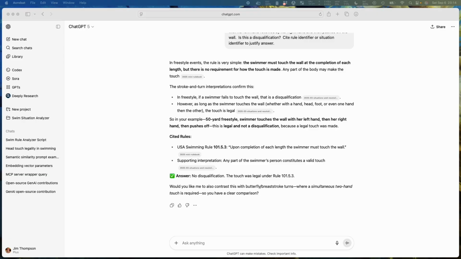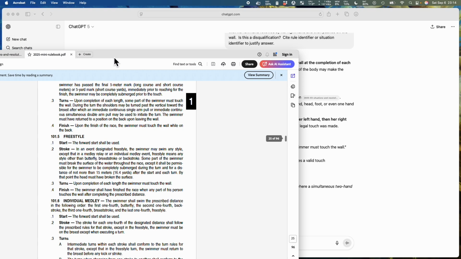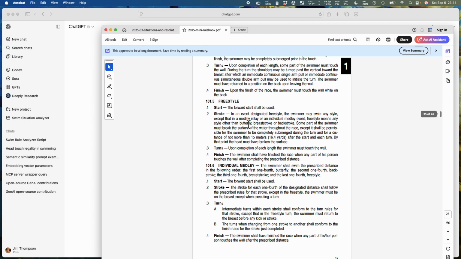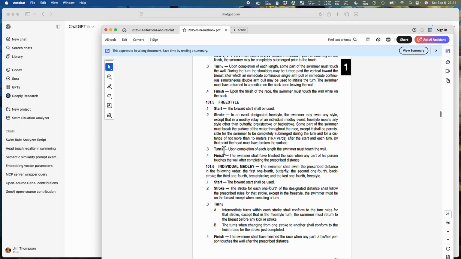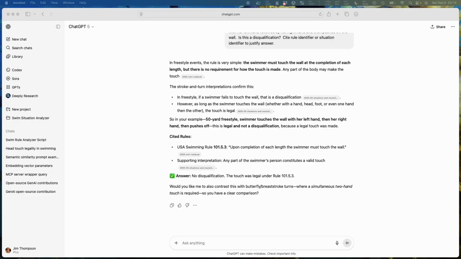Okay, it's 101.5.3. So let me get the rule book. Here's the rule book, 101.5.3. Turns: upon completion of each length, the swimmer must touch the wall. There is no requirement that the touch must be made in any particular way. So, giving the benefit of doubt to the swimmer, the actions of the swimmer do not merit disqualification. So, looks like ChatGPT made the right call there. All right. So let's try our next situation.